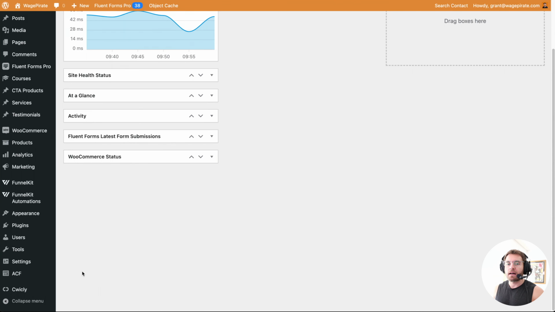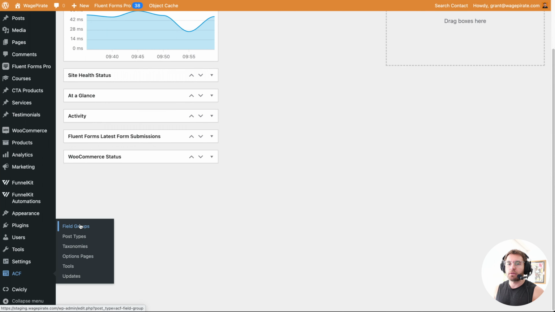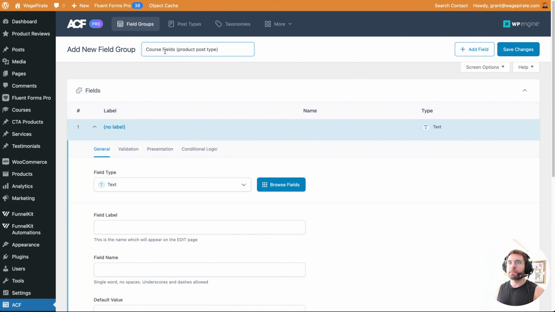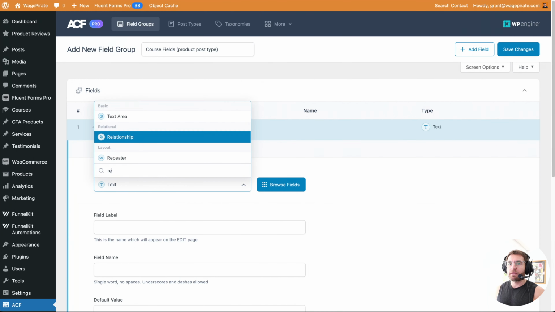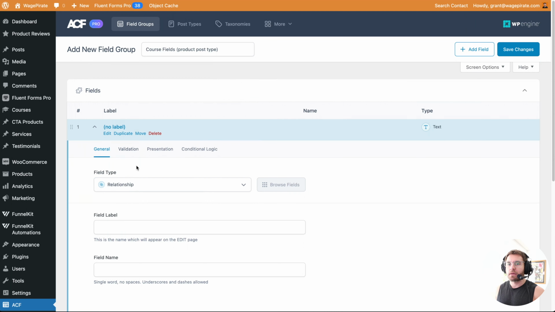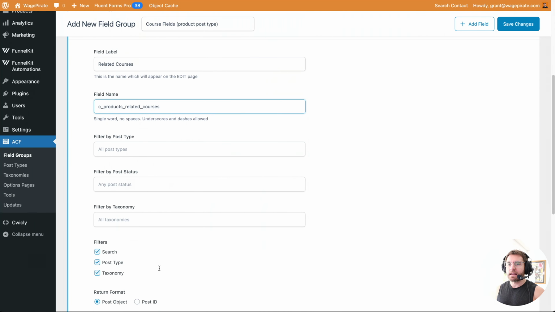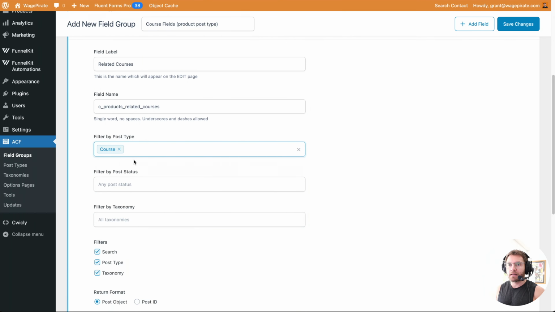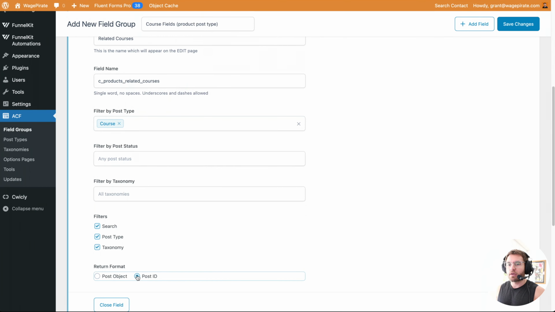In our admin area under ACF, let's go to Field Groups and add a new field group. I'll give my field group a name. And then down here, we're going to create one field, and the type of field is going to be a relationship. We'll add our field label and our field name. And then down here, this field group will be showing on our WooCommerce products, and we want to link it to posts in our course post type. So here we will select course and click. And down here, we want to return the post ID.